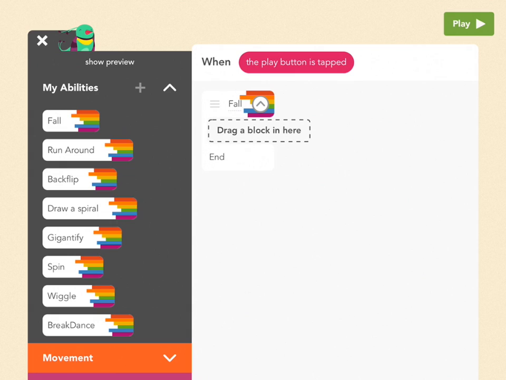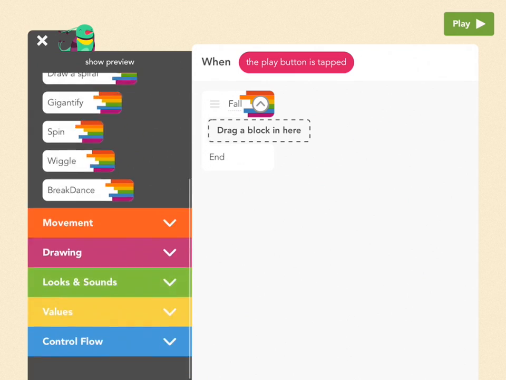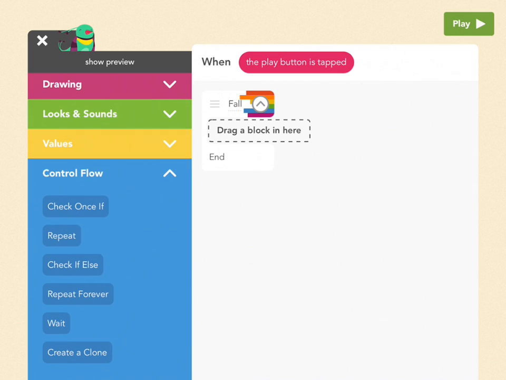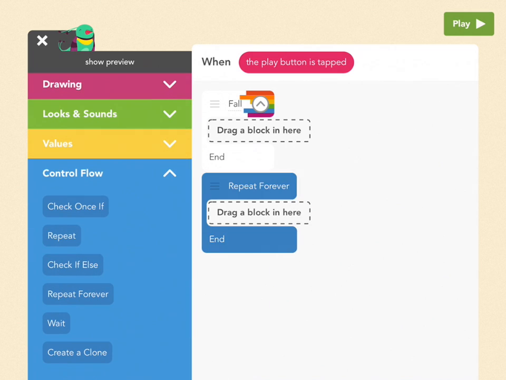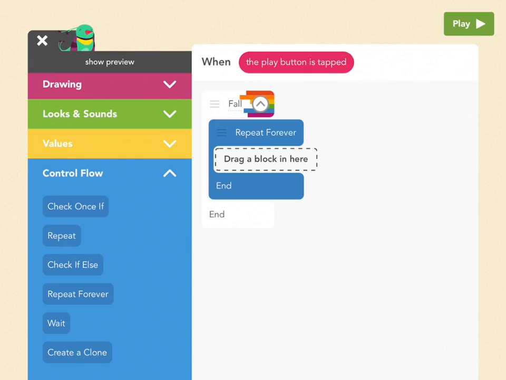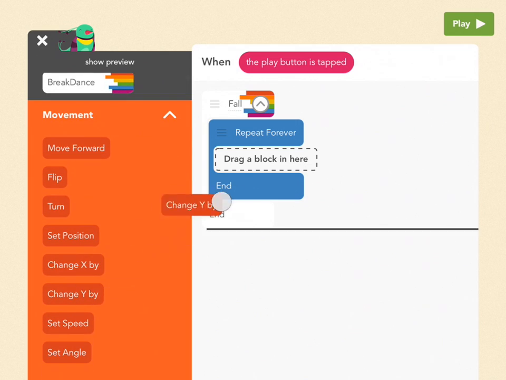So we want Bird to fall all the time. And to do that, we need to go to the blue Control Flow tab and find Repeat Forever. Drag that out. Then drag it inside of the Fall ability. Perfect. And to fall, we need to use a Change Y by block, which moves things up or down.